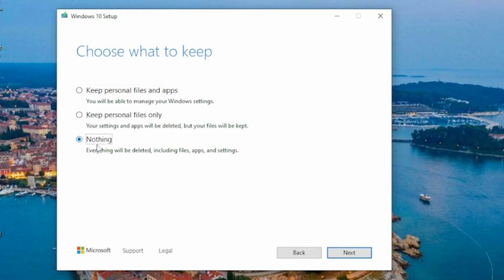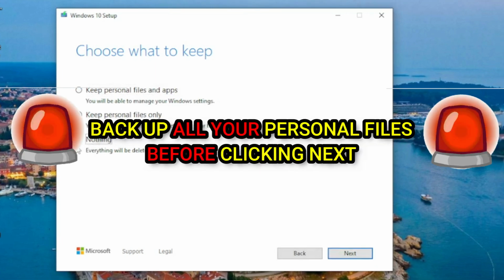Now, before clicking next, and I can't stress this enough, make sure that all your important files and apps are backed up somewhere that's not on your main hard drive. Because after clicking next, there's no turning back. And once you show that you have backed up all your important files and apps, then click next.